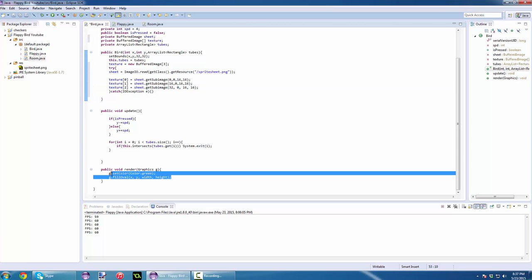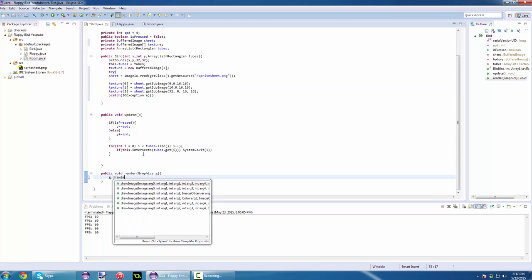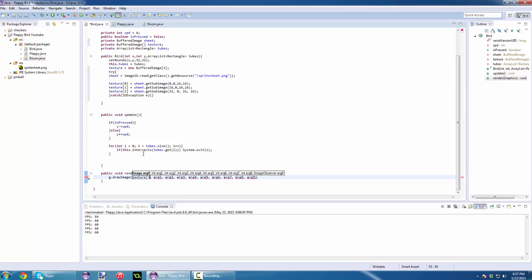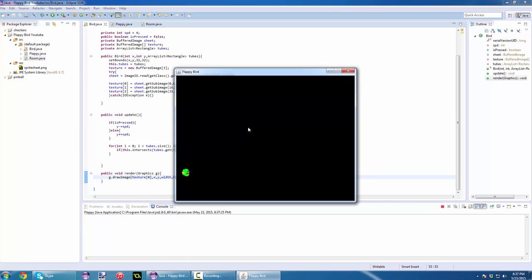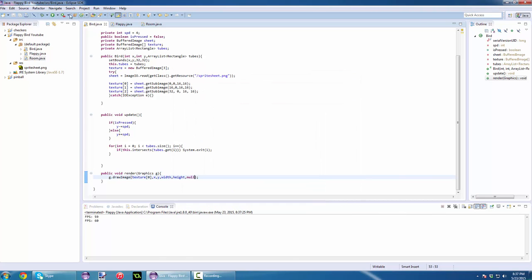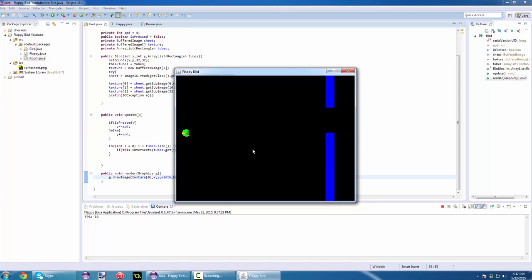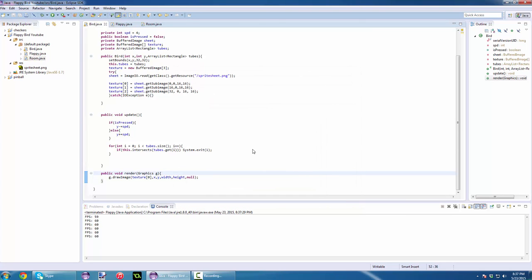So let's draw our bird. Let's see if this is correct. g.drawImage. Let's use our texture 0 with our x, y. I'm going to scale to 32 and 32, and the last parameter is null. We put null here. Let's play. So we have a bird. Alright. Beautiful bird. Alright, so we are loading our images correctly.